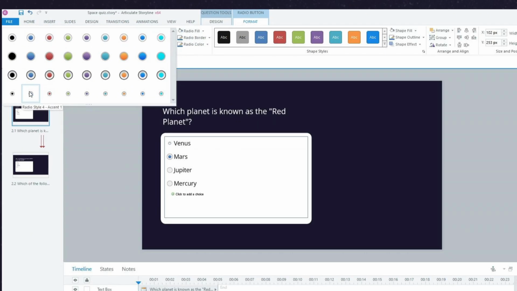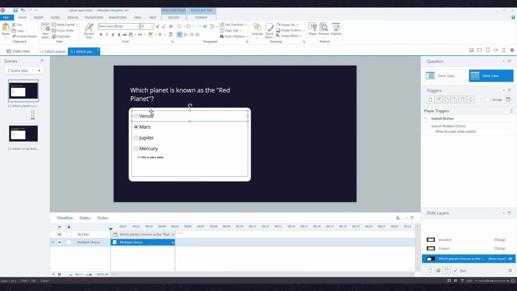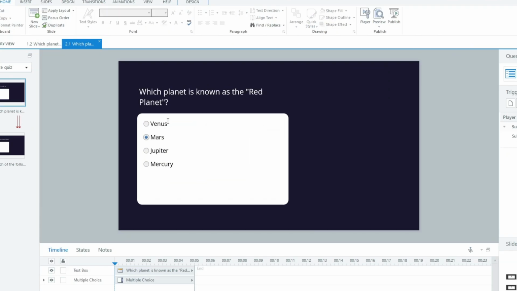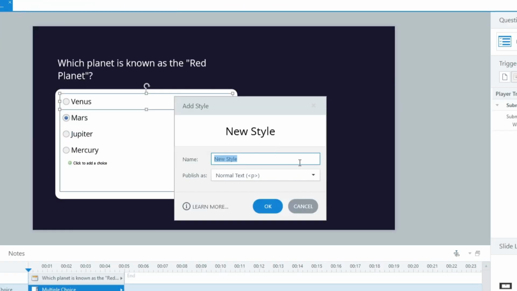I could also change the type of radio button. This small one gives us more space, but this button is way too small for me. Now there is a better way. What I'm going to do here is select an answer, go to the styles pane and add a new style.